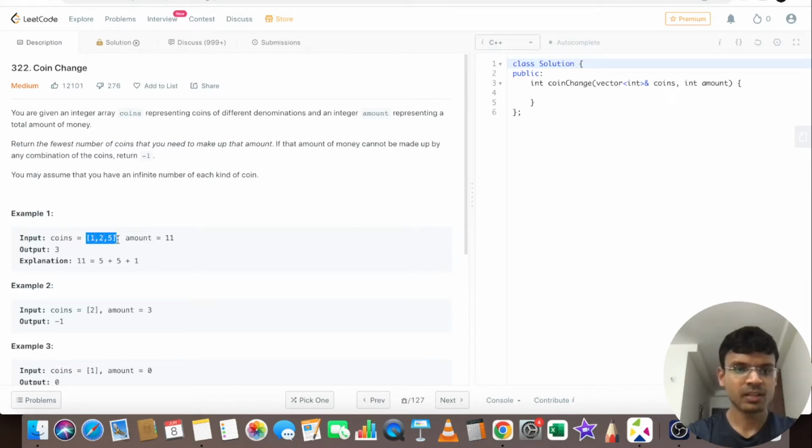Basically, we are given a coins array and one amount variable. We have to use those coins and create the amount out of it. There is an infinite number of each kind of coin available with us, so we can use any number of coins as much as we want. So coins of denomination 1, 2 and 5 are present in infinite numbers, so we can use them any number of times. But we have to make this amount by using the minimum number of coins possible.